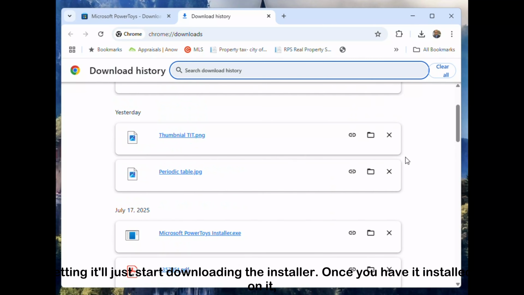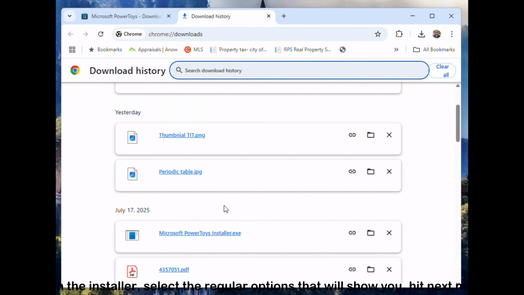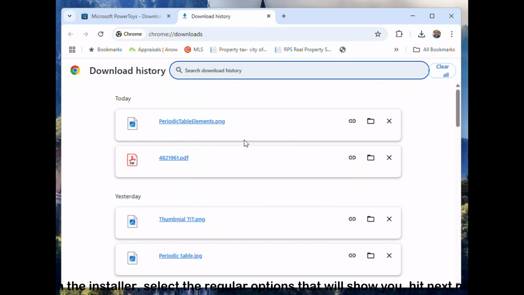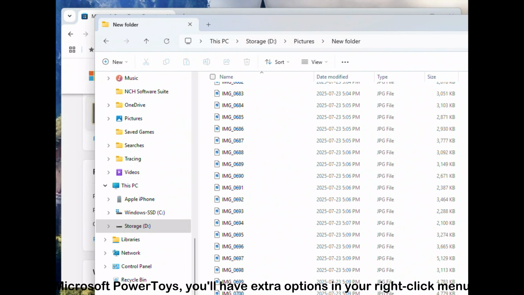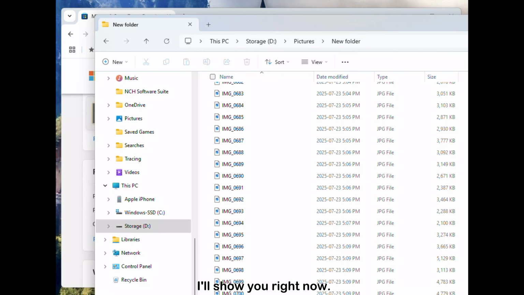Once you have it installed, click on it, run the installer, select the regular options that will show you, hit next, finish it up, and installer. Once the installer is complete with installing Microsoft Power Tools, you'll have extra options in your right click menu. I'll show you right now.